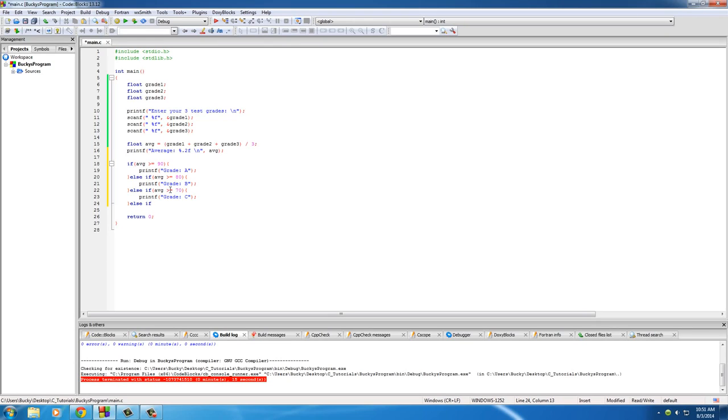Else if it's not even greater than 70, then test if their average is greater than 60. I don't even know if this is the grading system now. But in this case, print out D.